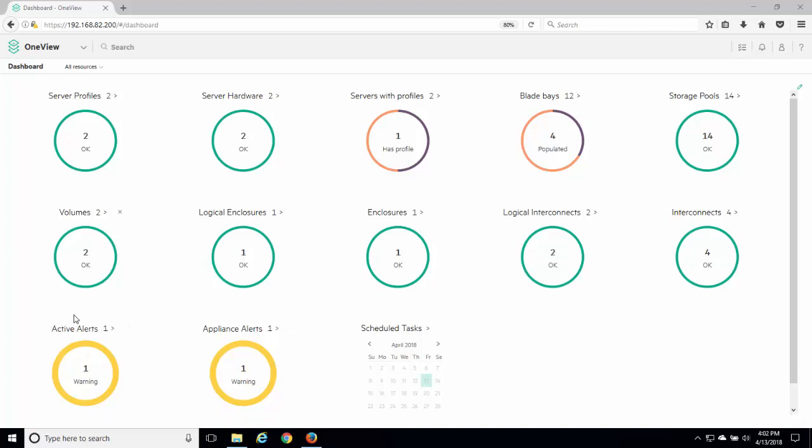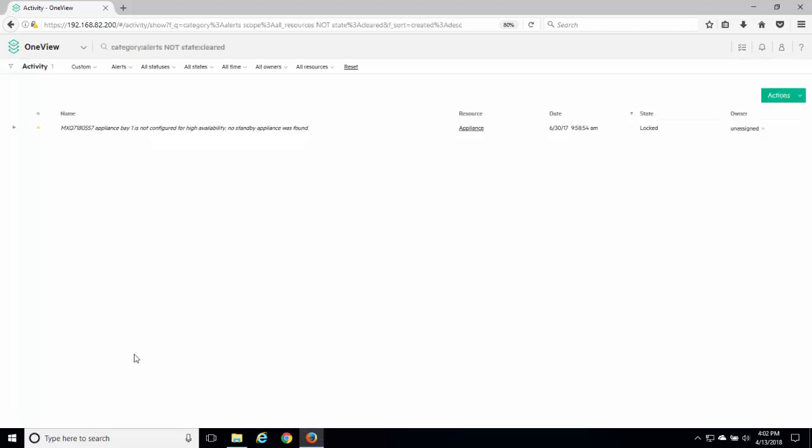And I've got one warning that's showing up here. Let me show you what that is. I have a proof of concept demonstration, and as I mentioned, you need 2 Synergy Composers within an environment to create a level of redundancy, and you can see appliance bay 1 is not configured for high availability. So let's explore what's going on here.